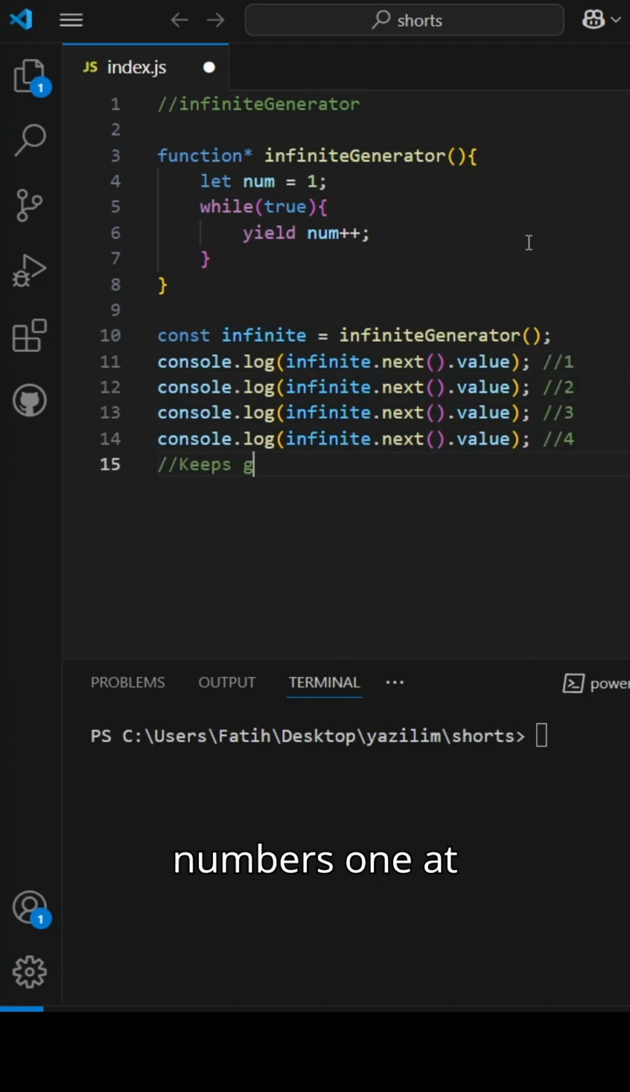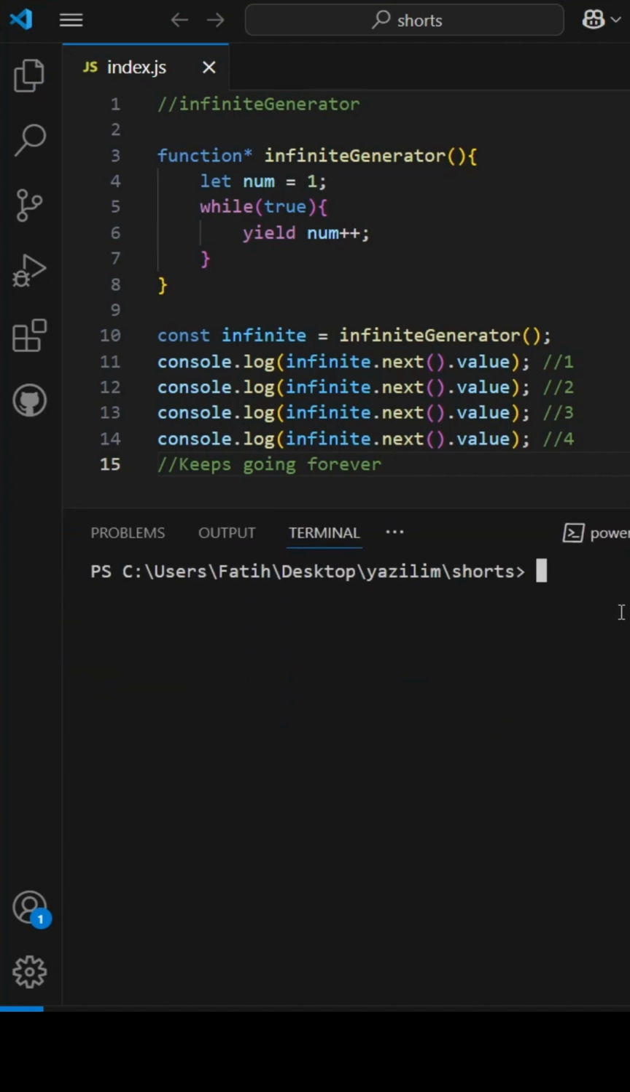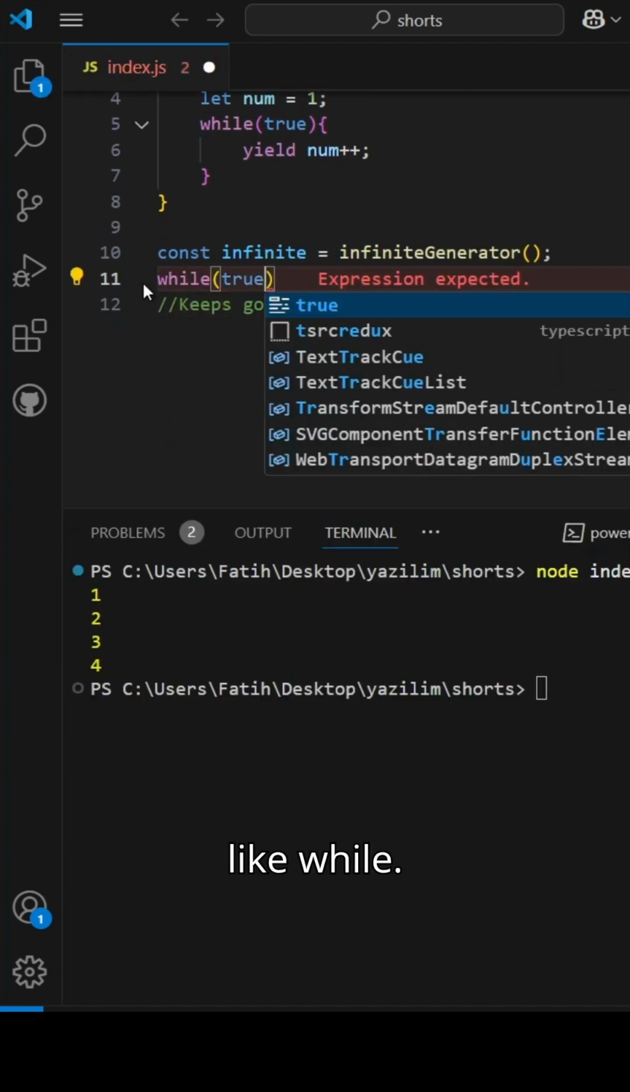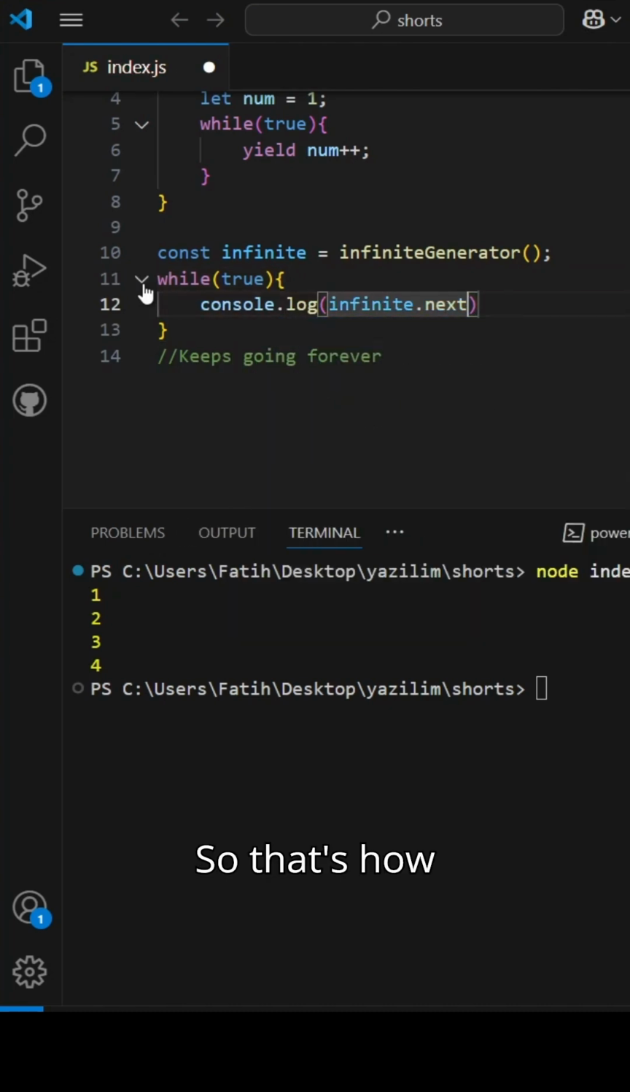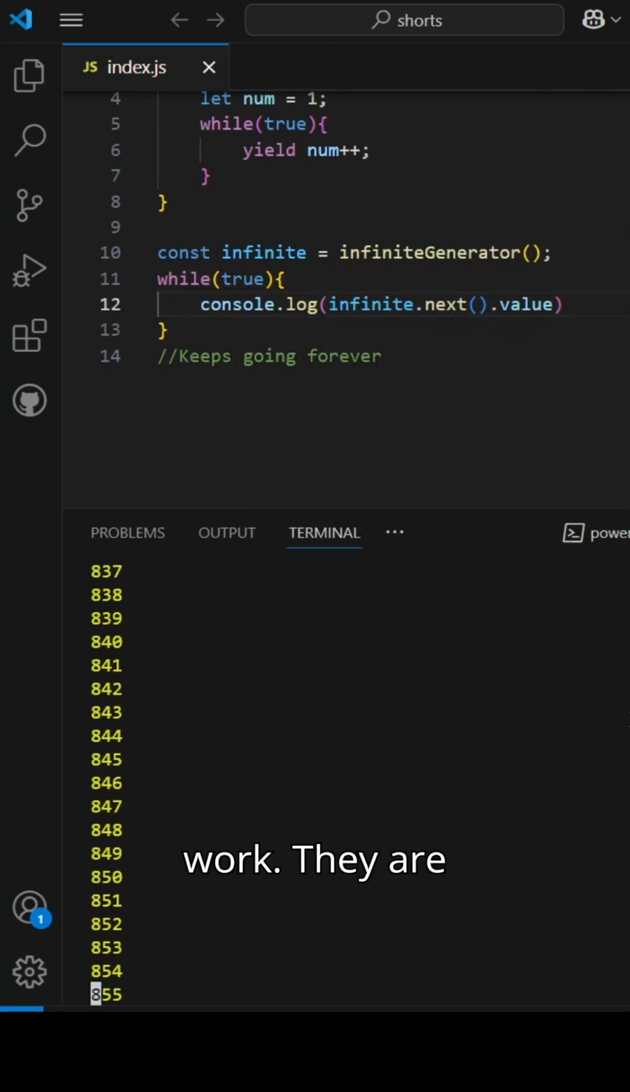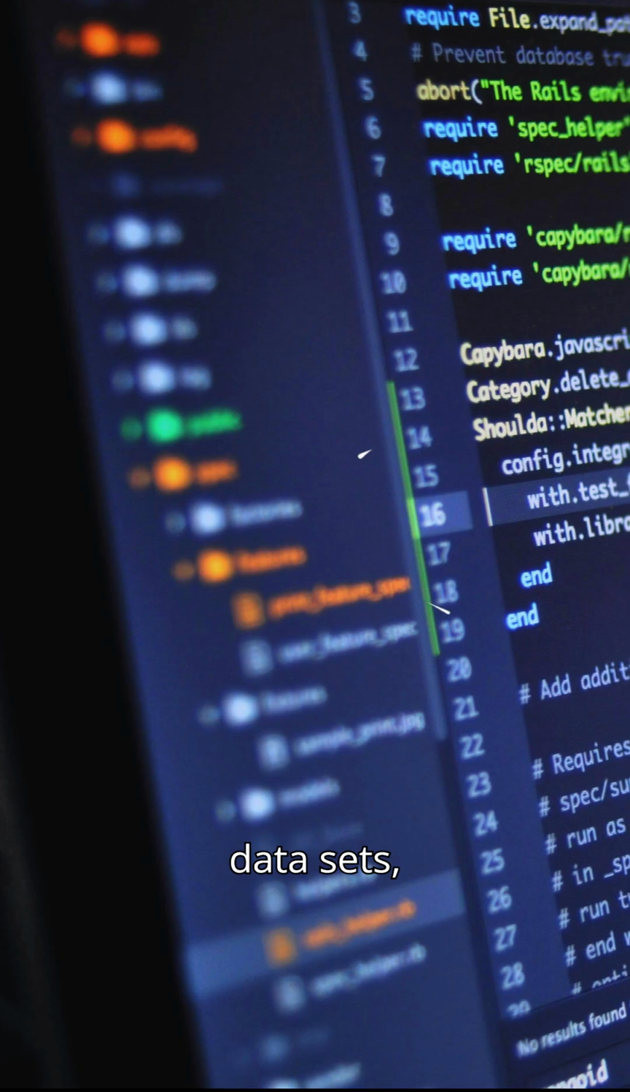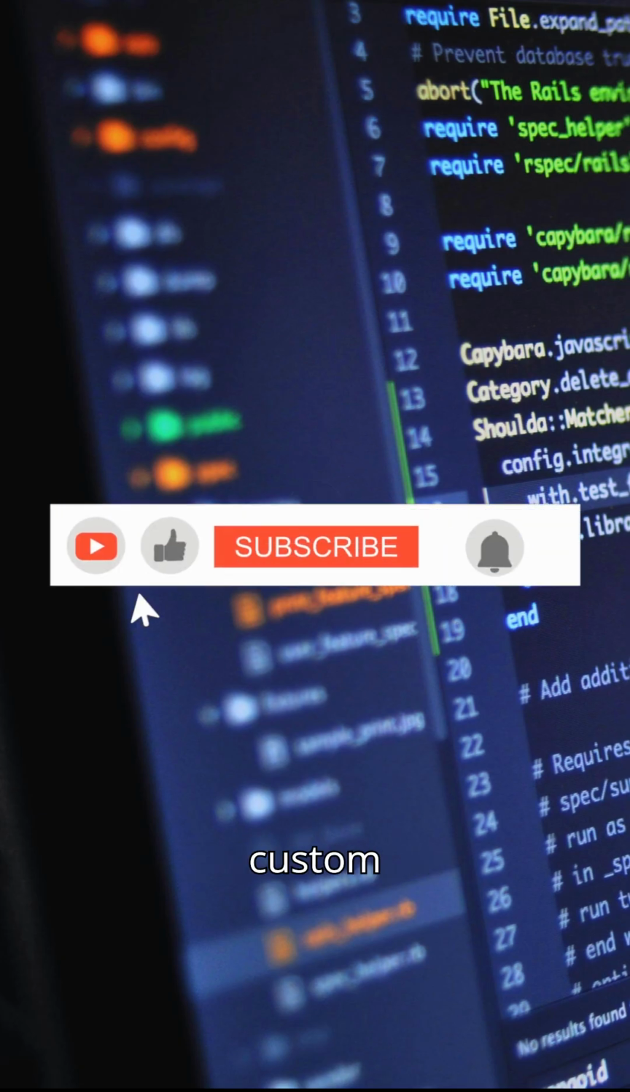It generates numbers one at a time. Again. But we can use it in loops like while. So, that's how JavaScript generator functions work. They are great for handling large datasets, infinite sequences, or custom iterators.